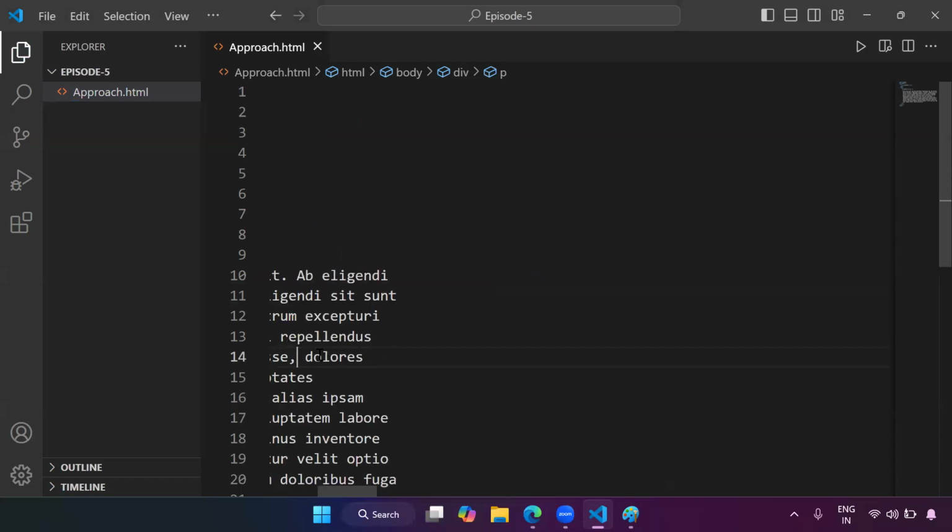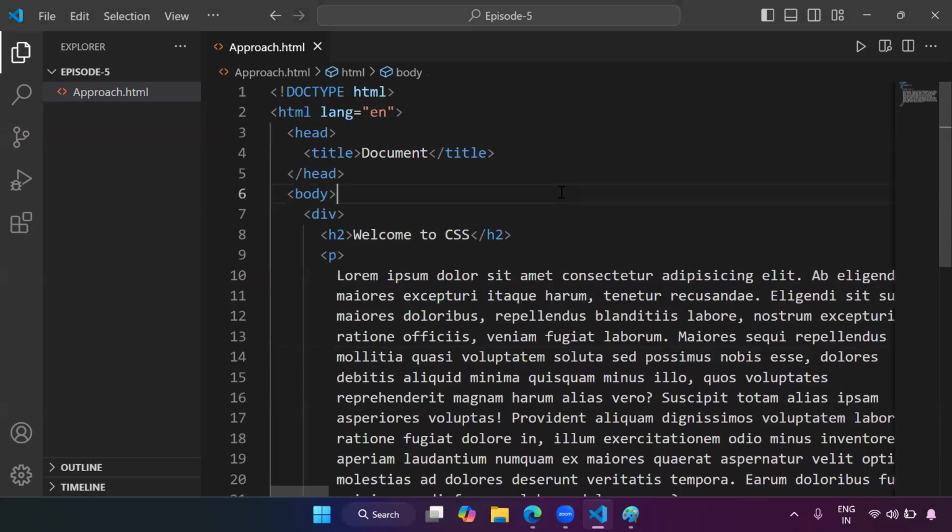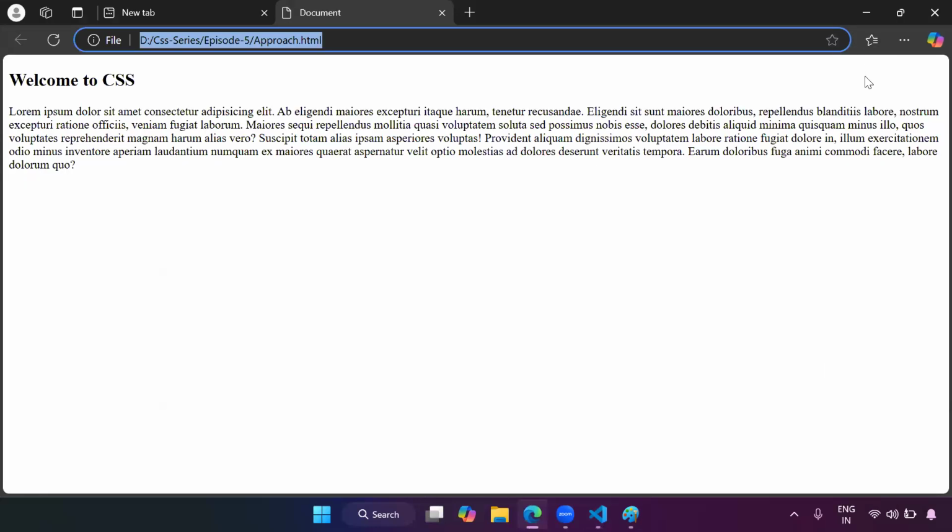So the moment I add my div, h2 and paragraph, and I load this HTML document in my browser, this is how my UI components will look. Now my requirement is the h2 content, which is shown in black color. This content I want to show in blue color. For that, I want to use the inline approach.